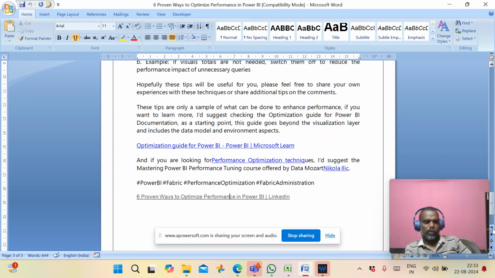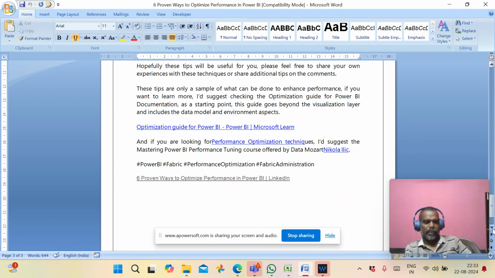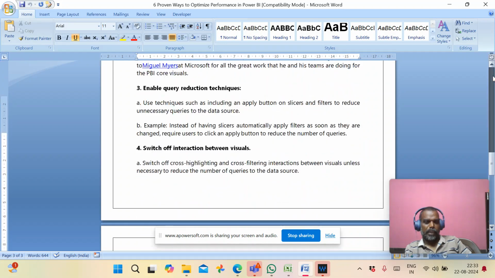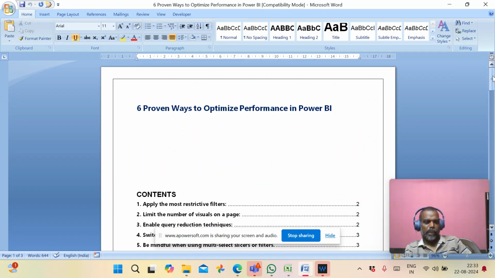If you follow these six techniques, it would be easier. This is the better way you can optimize the performance in Power BI.